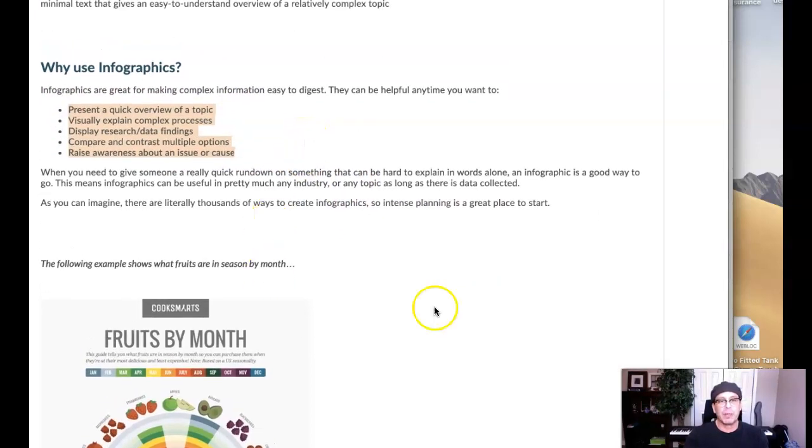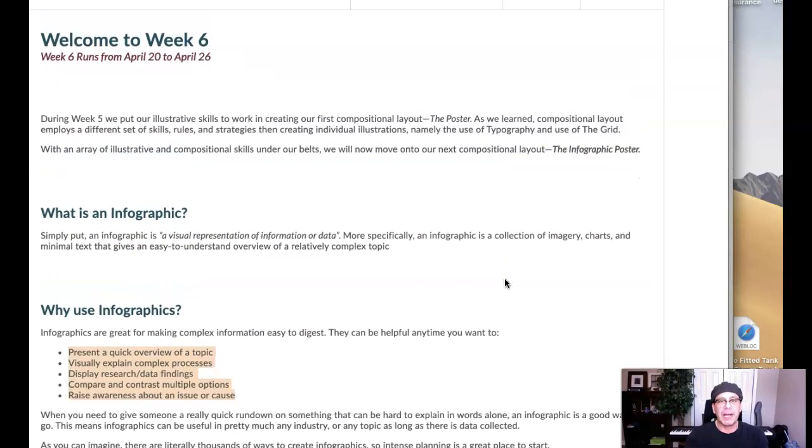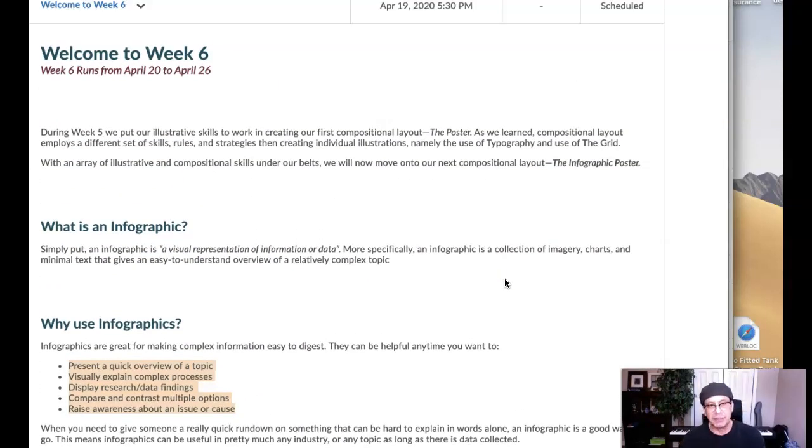Now, at this point, I'm going to show you some examples. But before I do that, I highly recommend, for this assignment more than any other assignment in the course, that you get out there and get your research done quickly and early in the week. The success of this assignment is going to be directly correlated with the amount of time you spend researching. Not only researching the data that you're going to represent, but researching infographics itself.